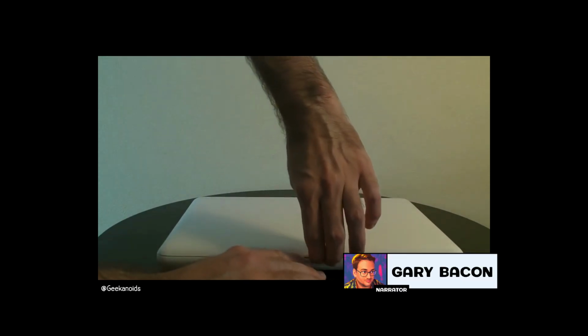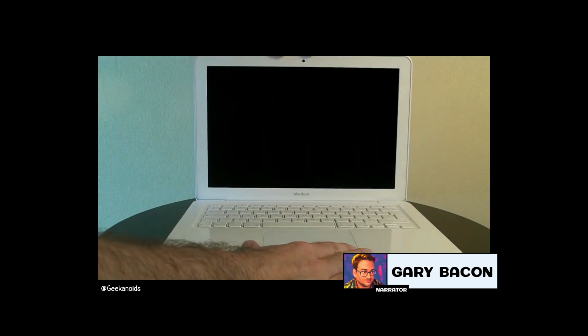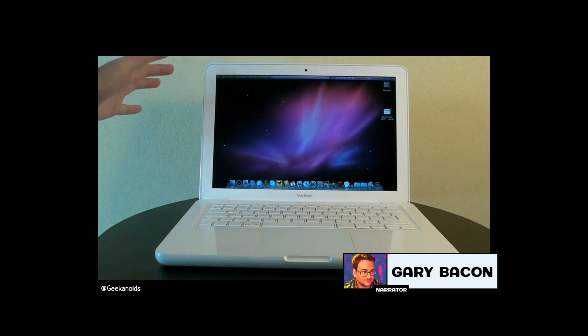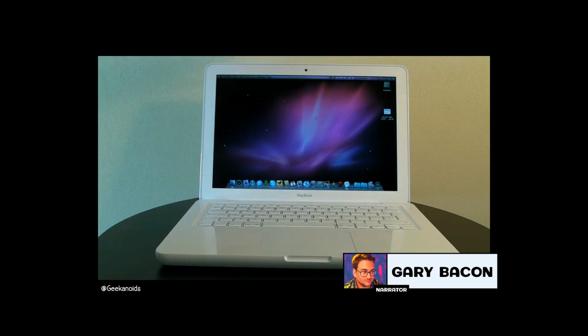Early on in my tech career, I bought two old white MacBooks and I was going to fix them up and turn them into one computer. One had some broken components and the other had some broken components, and I combined them into a working MacBook. I was very proud of myself, like, real MacBook laptop.